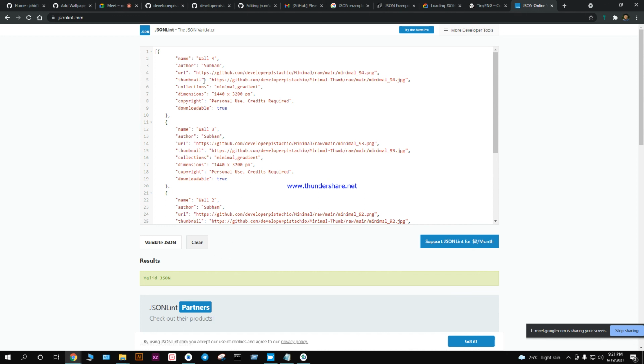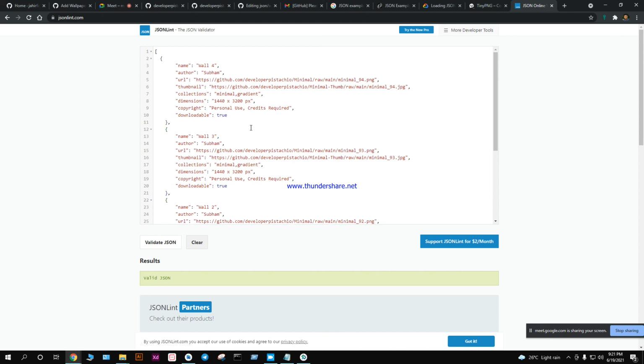So to avoid any kind of crashes, until you are fully confident with your JSON coding, after you have added your new wallpapers to your JSON, you can just copy all the code, come to this website JSONLint, paste the code and validate JSON.